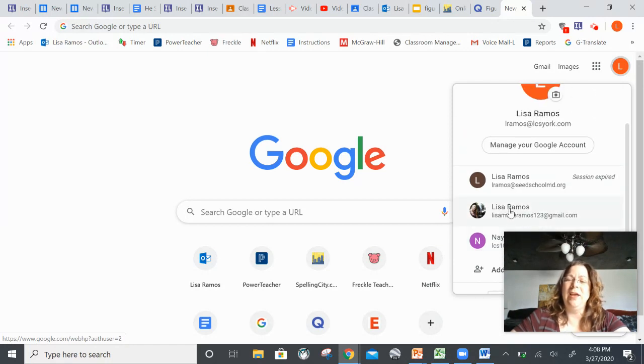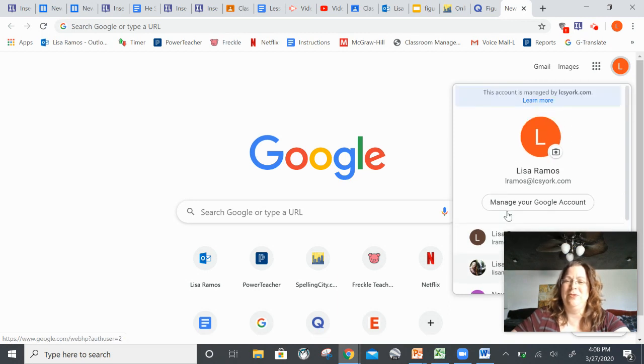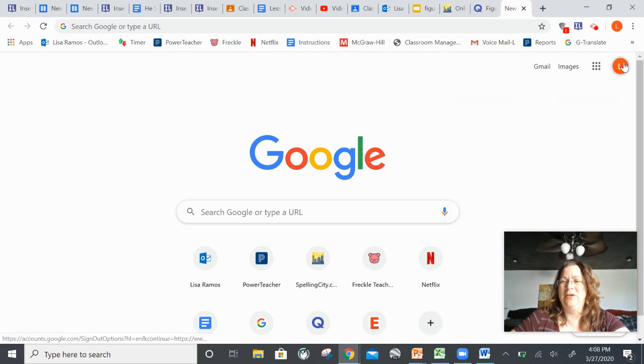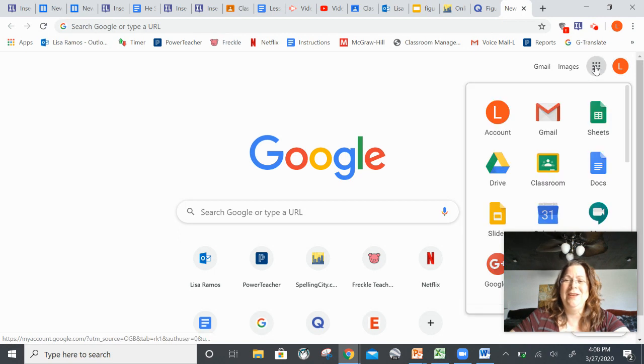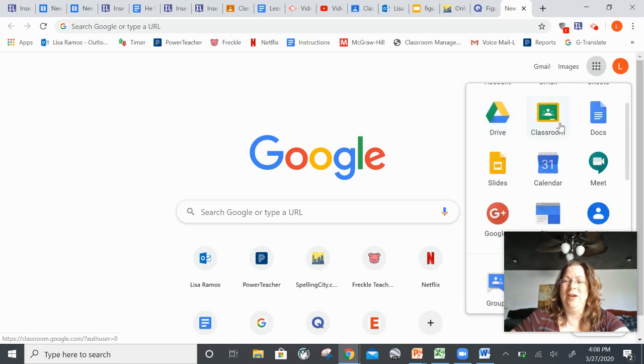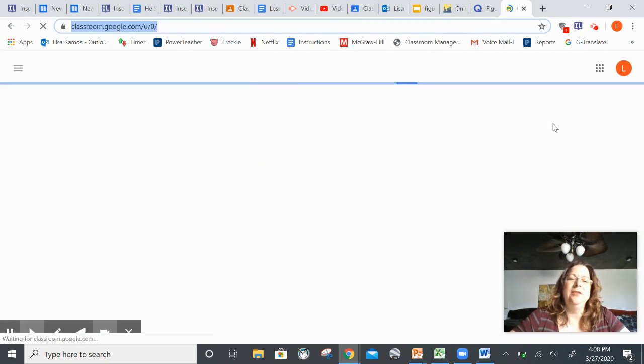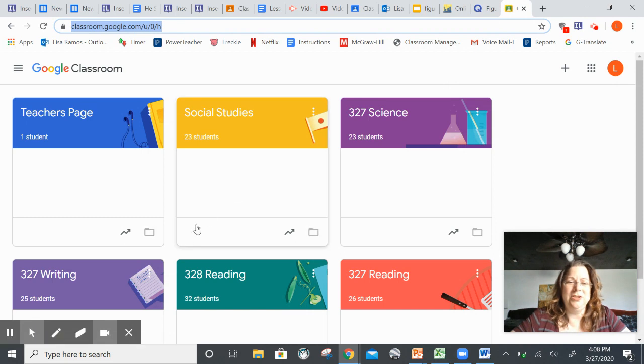This is me trying to see if a student could log in. But I have multiple accounts. I have to be logged in not with my old Seed School account, not with my personal email. I have to be logged in as L. Ramos at LCS York. Once I'm logged into the correct Google account, I can access my Gmail, my Drive, my Classroom, everything is there.